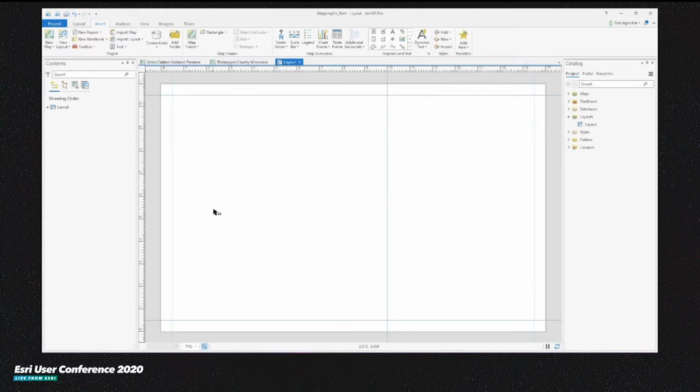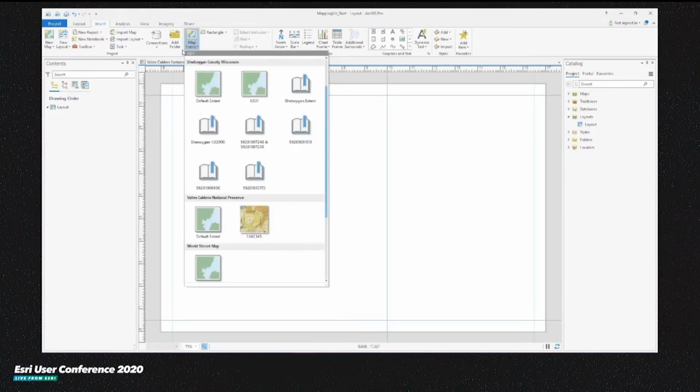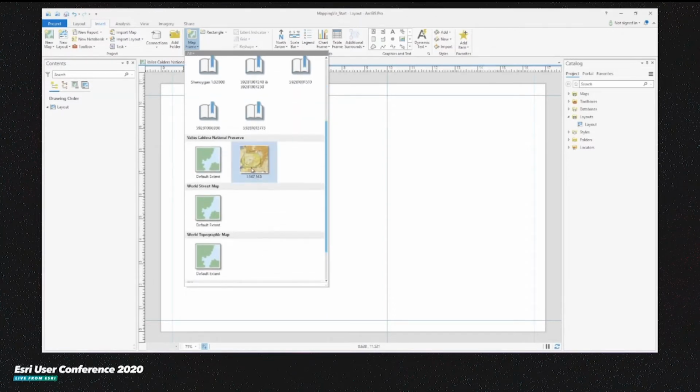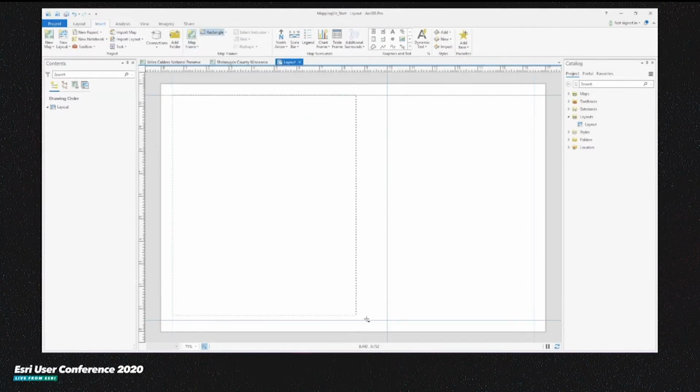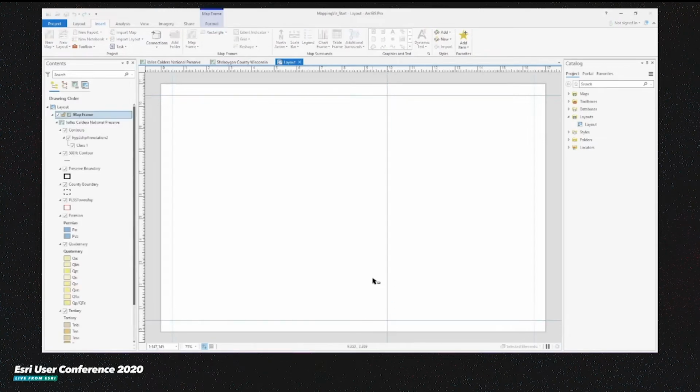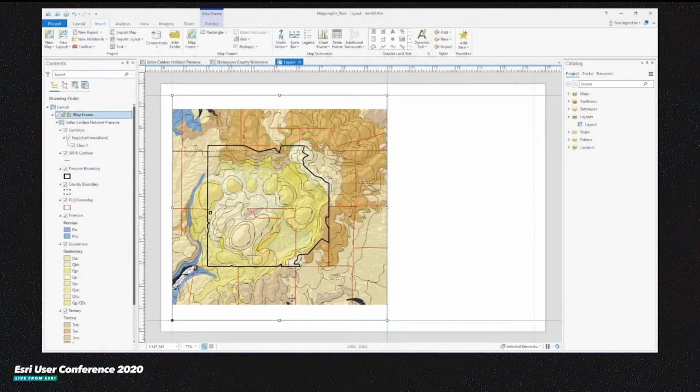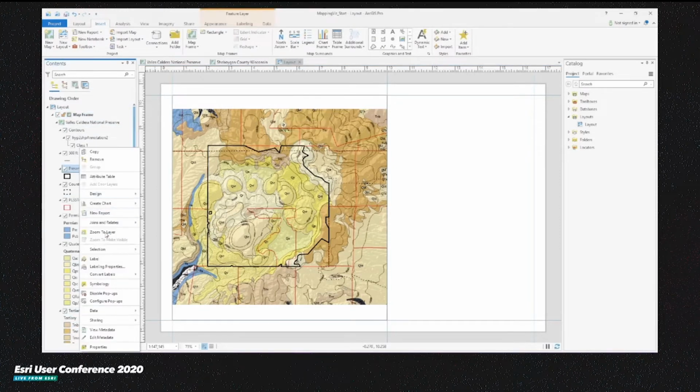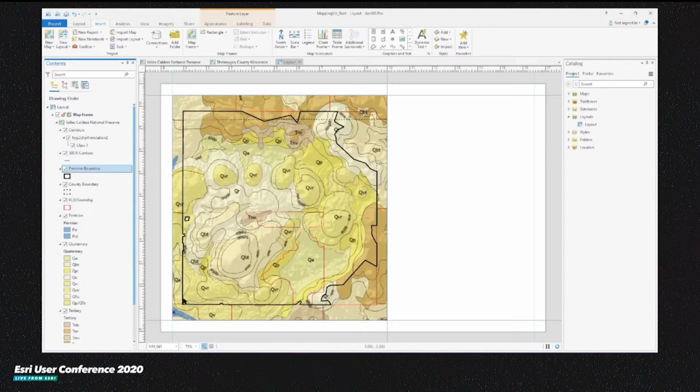The first thing I want to do, of course, is to add my map. Maps are added via map frames, which can point to any map in your project. So when I go to add a map frame, I see all the maps in my project. I just scroll down to the one that I want, and then I can draw it on my layout. I don't love this extent, so I'm going to go over to the Contents pane, which lists all the layout elements. And under the map frame, I can see the map with all of its layers. I'm just going to zoom to the preserve layer to get the extent that I want in my map.